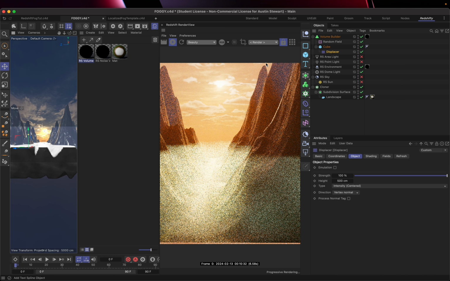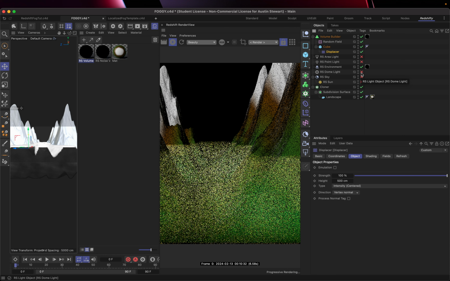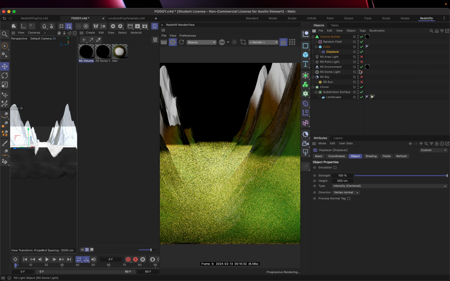So we've got our scene, we've got our mountains. Let's go ahead and turn off our dome light. We'll leave the environment on, and let's go ahead and turn back on the point light.